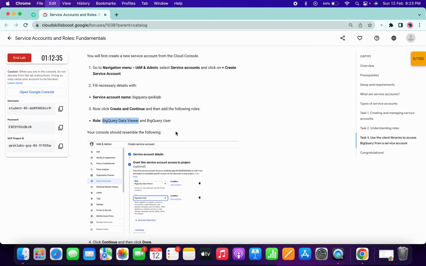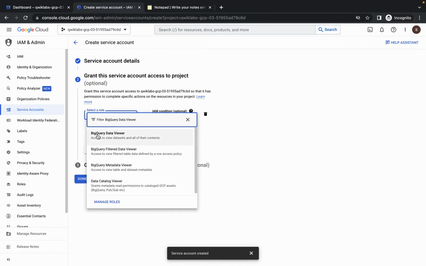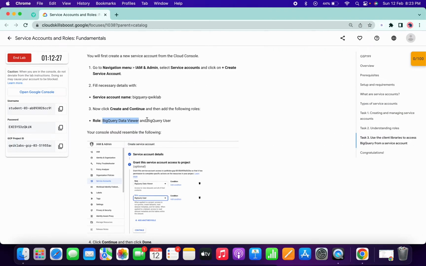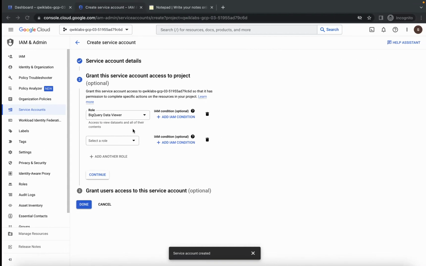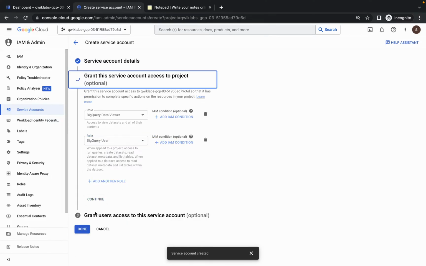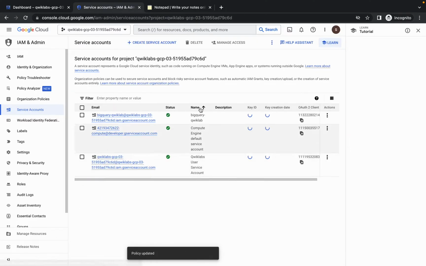First one is BigQuery Data Viewer, copy that, paste over here like this, BigQuery Data Viewer. Then again click on add another role, copy this BigQuery User, copy that, and once you paste it, select the option number 3, BigQuery User, click on that, continue, and click on done. So you are done with this.